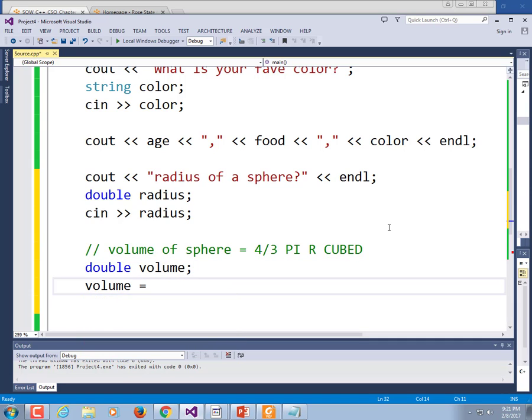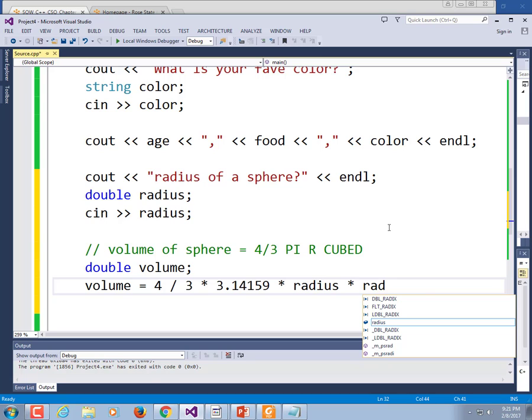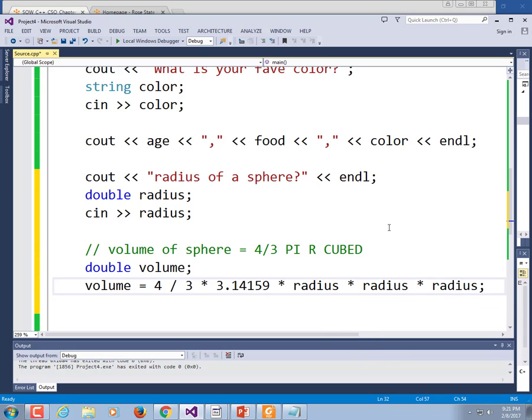Volume is equal to 4 divided by 3 times, and let's say I don't know how to get the value of pi, so I'm going to just call it 3.14159 times, and now I need to do that r cubed. R cubed means r times itself, r times r times r. It would be totally okay to do radius times radius times radius. Don't type this because I'm going to show you a better alternative. That does mean r cubed.